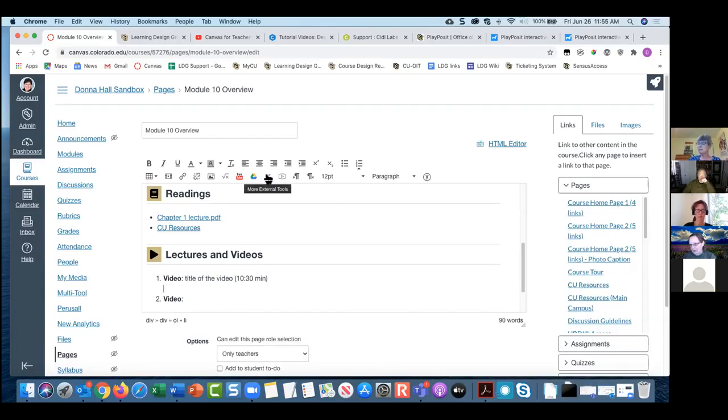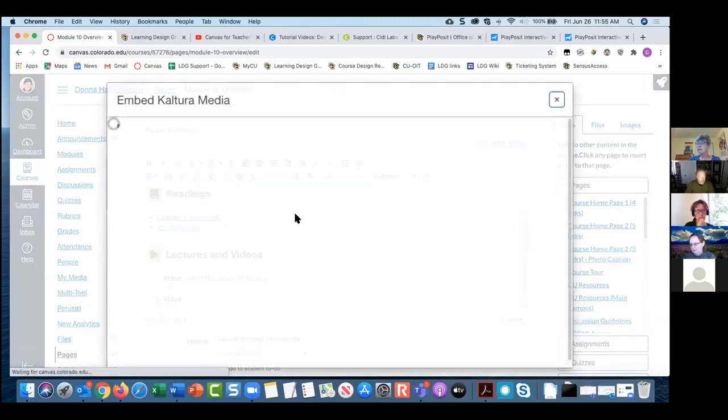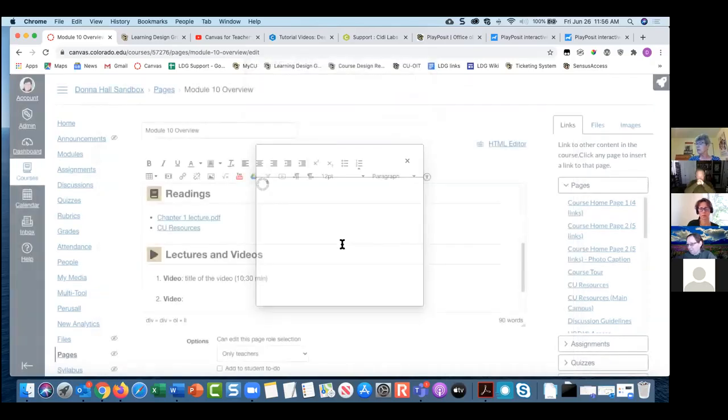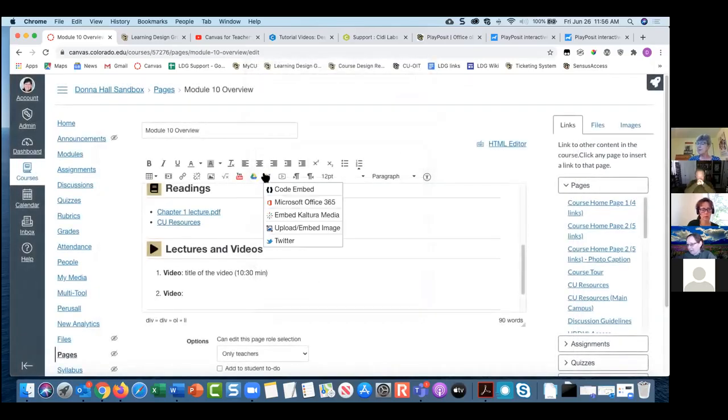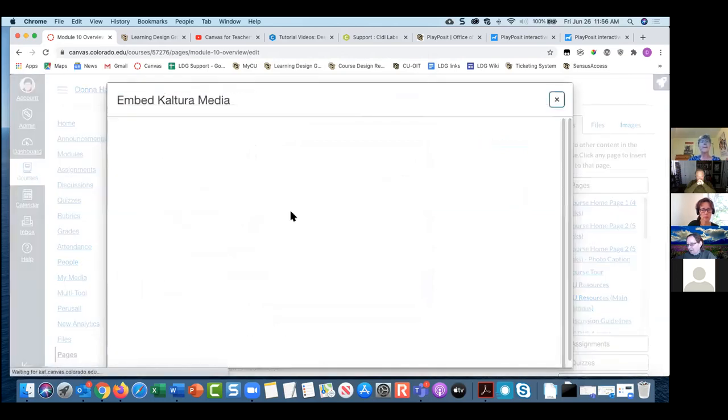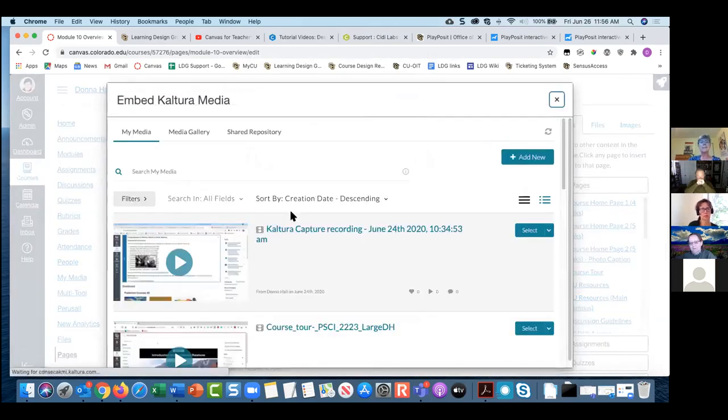So now I want to add my Kaltura video that I just uploaded. This little V right here. I'm going to click it and I'm going to embed Kaltura media. This Kaltura sometimes takes a while to load. And I've also found that if it sits here like this, sometimes if you close it and do it a second time, it loads. Don't know why it's like that.